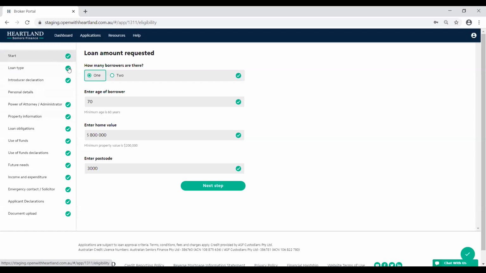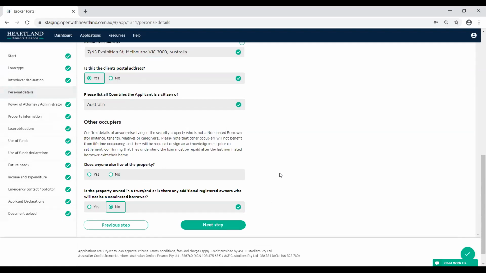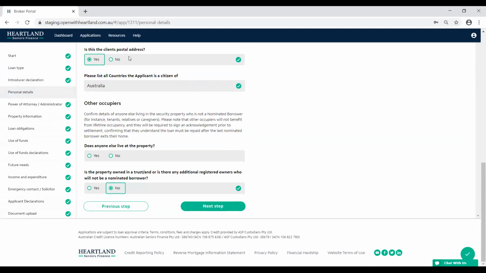You have little green ticks. Now, you'll only receive a green tick if you've fully completed that section. If you haven't got a green tick, such as here with the personal details tab, that means that you are missing something in here and you'll need to go through and edit that before moving on. So for example, in this tab, I haven't completed this question and therefore I haven't received the green tick.